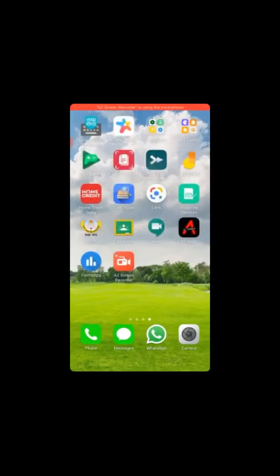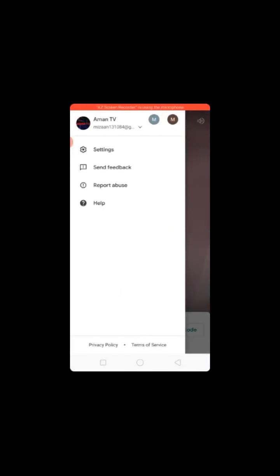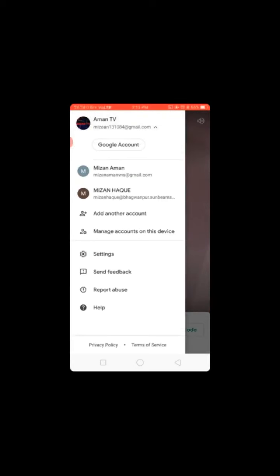I will open Google Meet. I have downloaded it in my mobile. As you switch it on, your camera will be automatically on. Now it's time to set the account first. So click on this hamburger icon and click on this arrow and set the account. So I have set my account. Okay, now it is set.